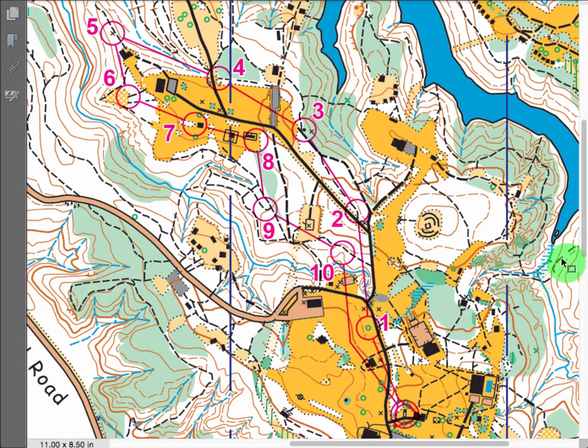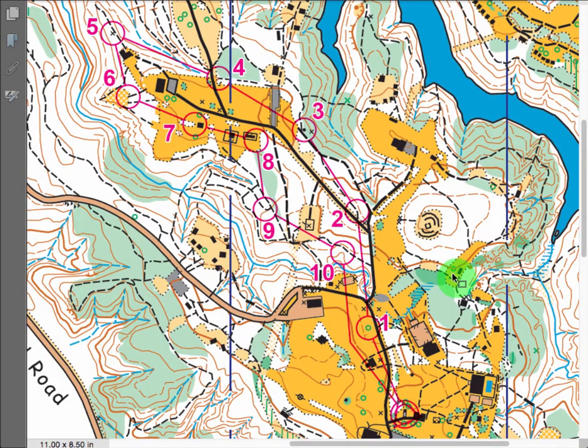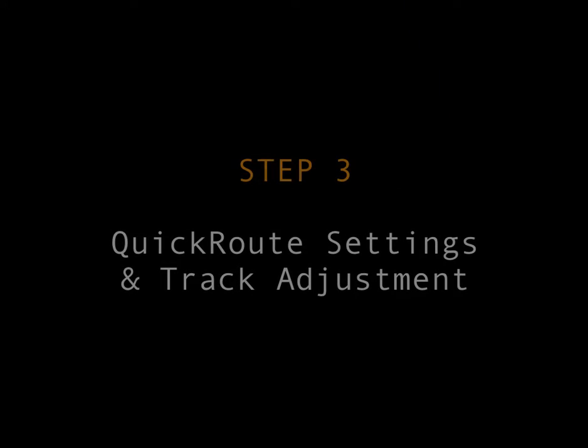So to take a screenshot, depending on your device, you'll have to figure that out, PC, Mac. You just grab a screenshot of the map. And then in the next step, we'll move into Quick Route.